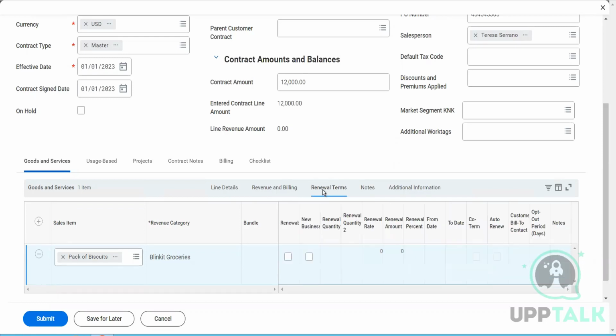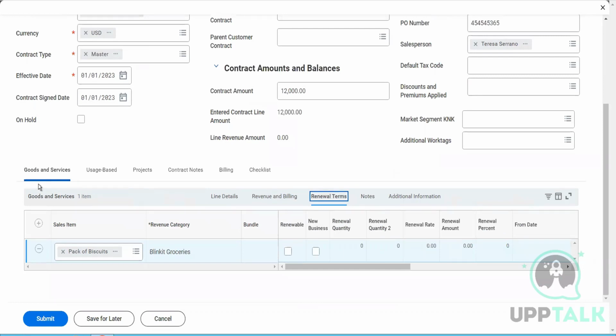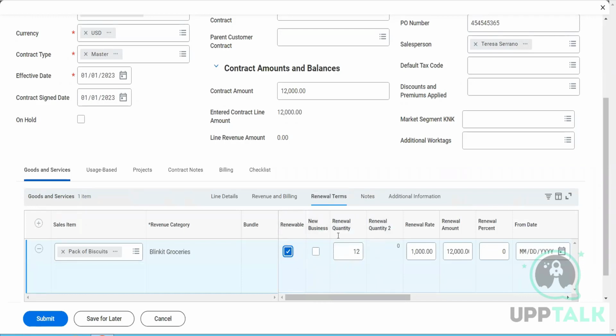Renewal terms. Now remember, we are still under this one time only, goods and services. Under that only we are filling all this information. Renewal terms. Is it renewable? Like, in 2024, will this customer contract be renewed? If so, then we have to click on this yes. Will it be considered a new business that we have received from the client? If you think so, then click on this checkbox, otherwise leave it.